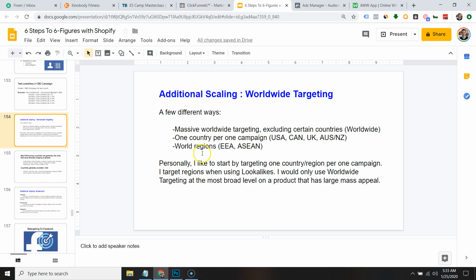Okay. So worldwide targeting is one. If you started out just by selling in the US or one major region and your product is working, then obviously selling worldwide is an option, okay? Massive worldwide targeting, excluding low performing countries, breaking out different campaigns, one country per campaign, or selling by world regions. These are all options. I'm not going to say which one works best because I think it's specific to what you're selling and what your fulfillment situation looks like. But it is something that you should consider.